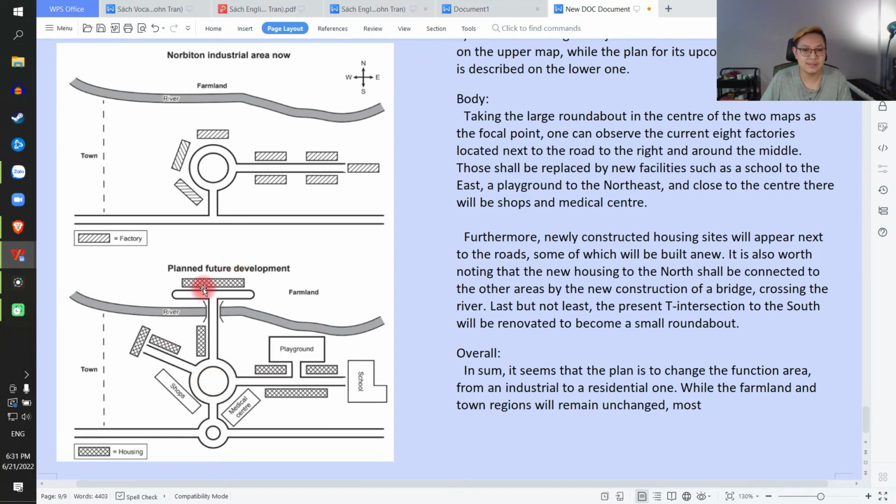You can say that basically just this roundabout remains the same, the other one just totally changes. While the farmland, the middle roundabout, why I say roundabout and town regions, no, just say town, will remain unchanged.